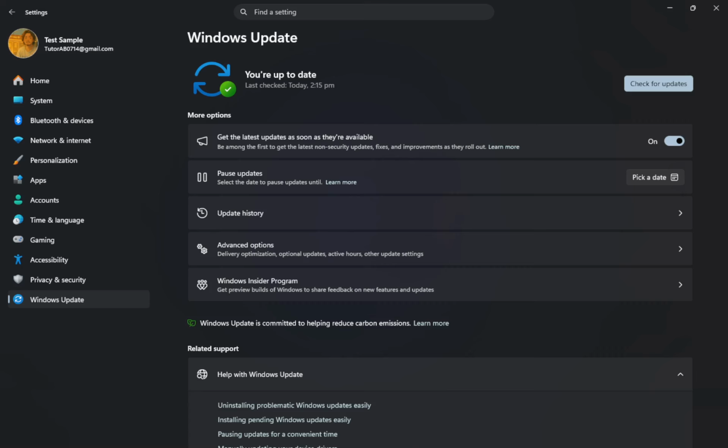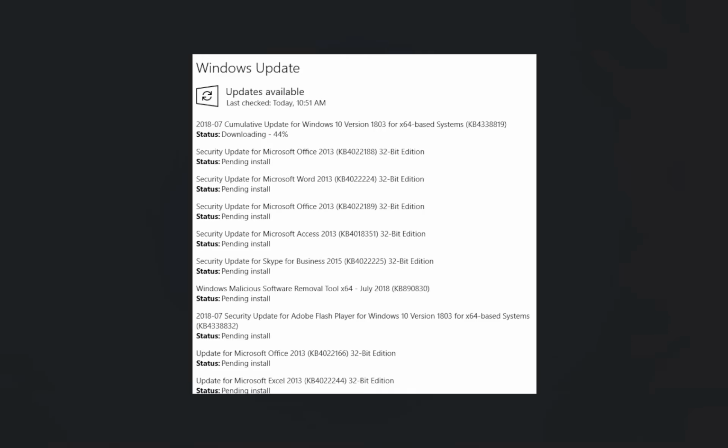Now, check the update status at the top of the page. You will see several messages indicating what is happening with your updates. If it says downloading, it means updates are currently being downloaded in the background. If it shows installing, updates are being installed on your computer right now. Lastly, if it says restart required, it indicates that the installation is complete and your PC needs a restart. This information is vital as it keeps you aware of the update process and ensures your system is running the latest software.